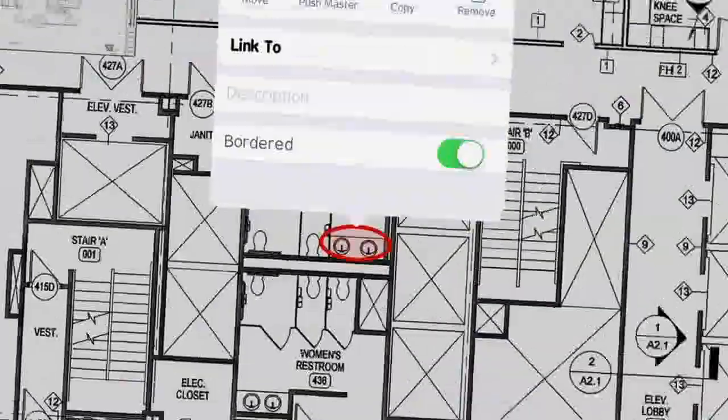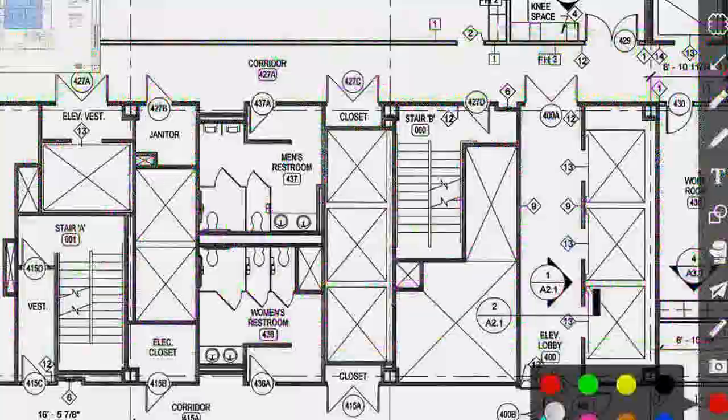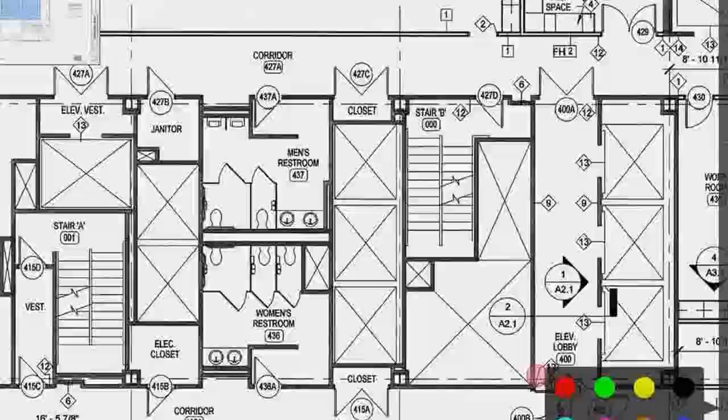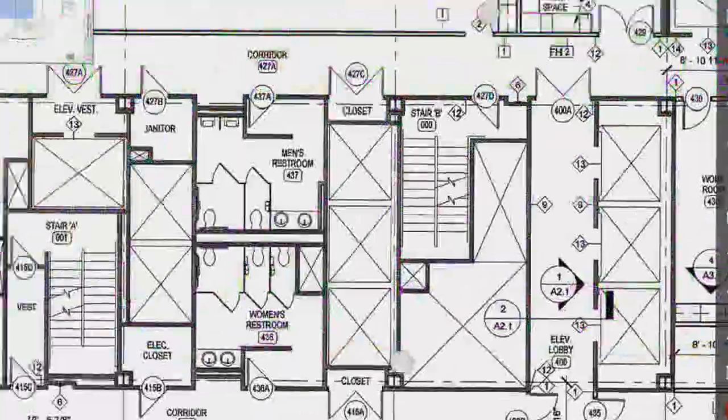We can edit it. We can go in here and just remove it. We can also change the colors. You know, if you want your hyperlinks to be a different color than red, which I normally do, you can change it to any color you want. So let's start up here.